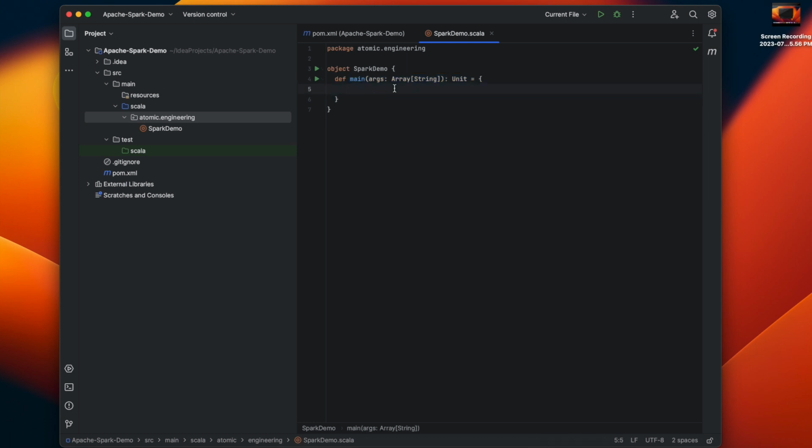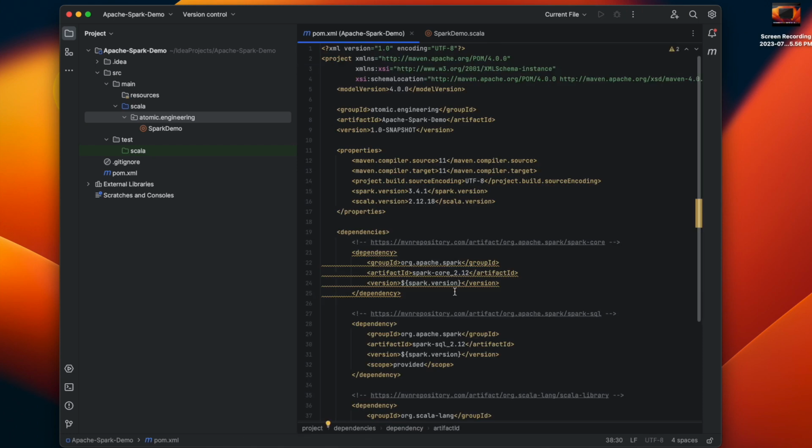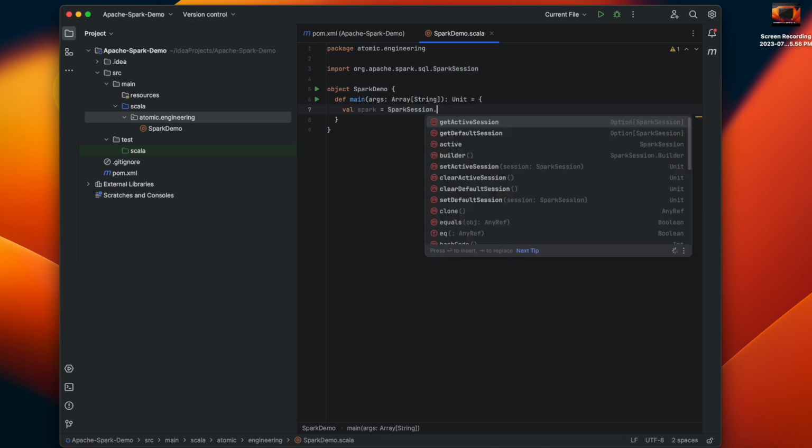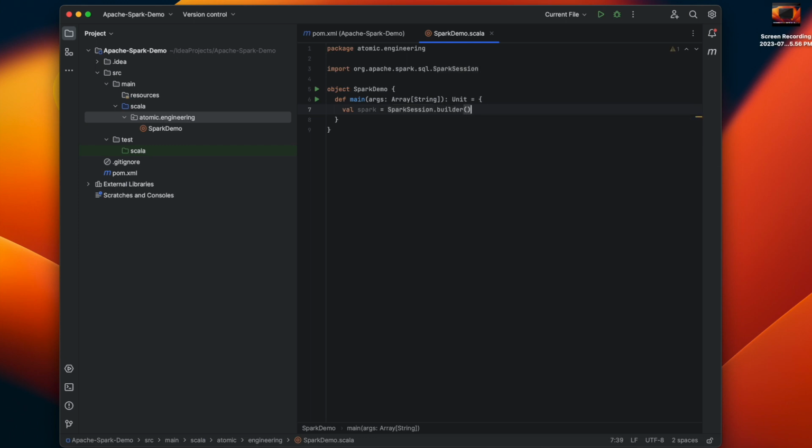Inside the main, I'll create a Spark session object and I'll call it spark. In order to create this, we will call SparkSession. When you call this, it will import SparkSession from the spark.sql package. That's why we need Spark SQL along with Spark core in your dependencies. SparkSession dot. This is going to be the format that you use for initiating any Spark session anywhere.